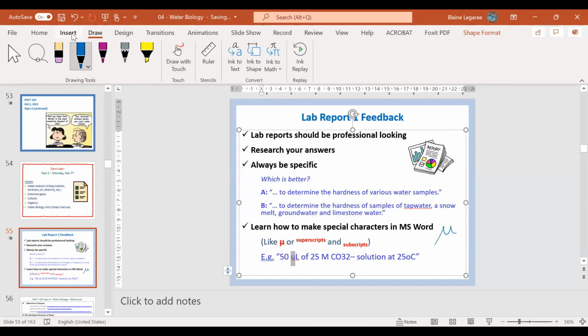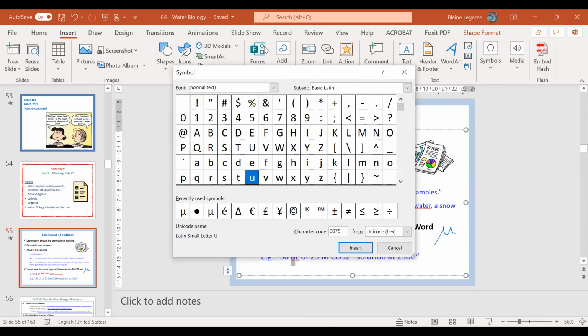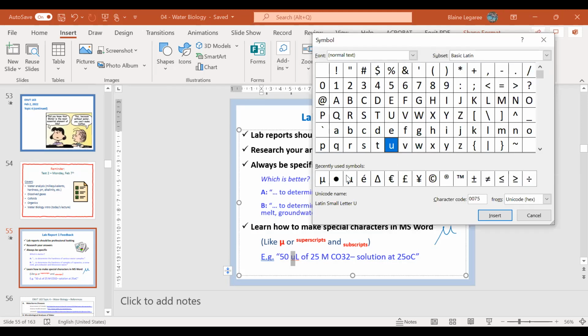If you go up here to Insert, at the top of the screen, and look over on the right-hand side, it says Symbols. If I click that down, there's an equation option or a symbol option. In this case, I'm going to click on Symbol. You can actually see I have a lot of the common symbols that I've used already. Micro is in there, so I can select that.